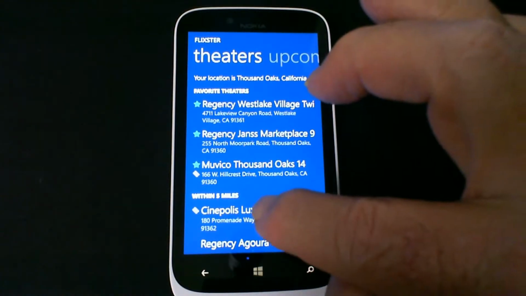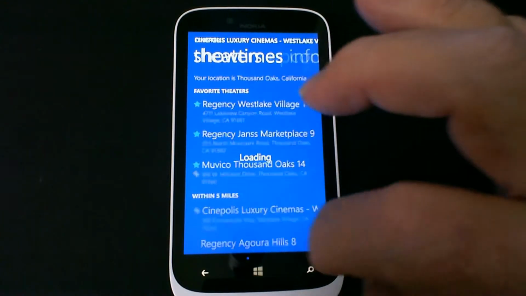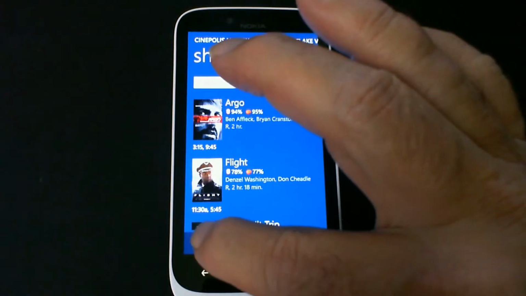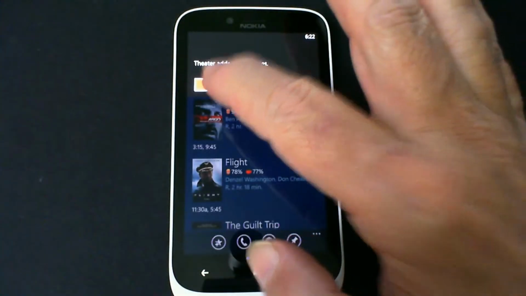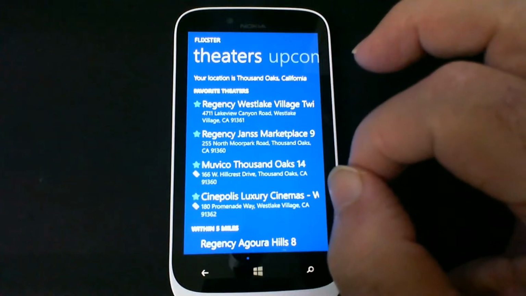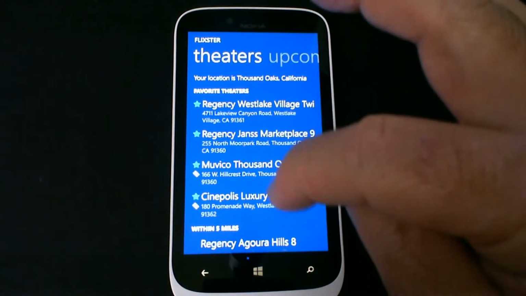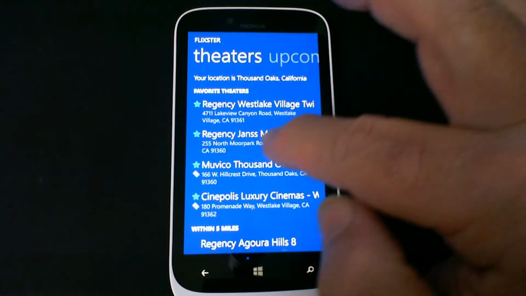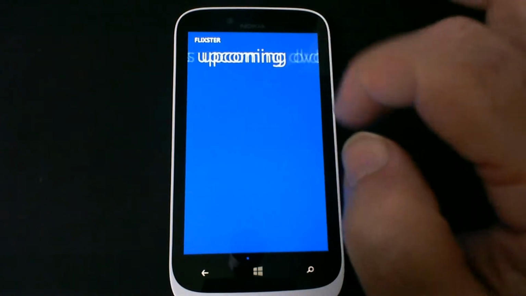So instead, let's go to one here. This is another theater in the area. Let's go to that one instead. We'll just go to that really quick. We're going to hit the star. It says added to favorites. We go back and we see, sure enough, there it is now listed in my favorites listing for my nearby theaters that I want to check out.